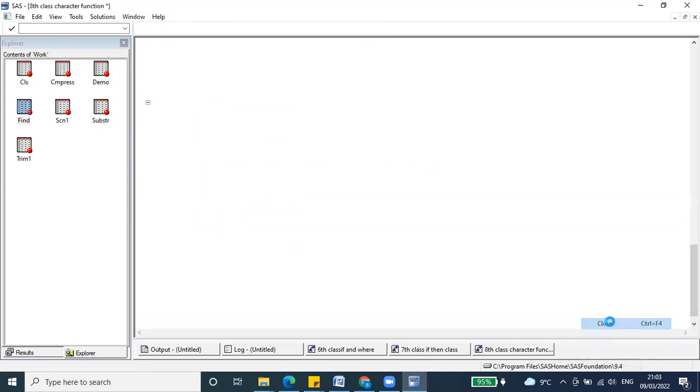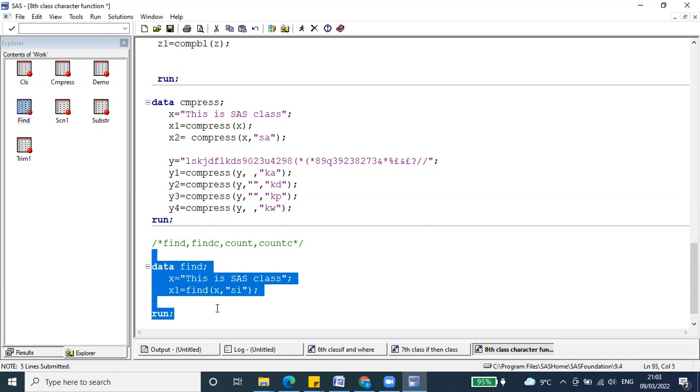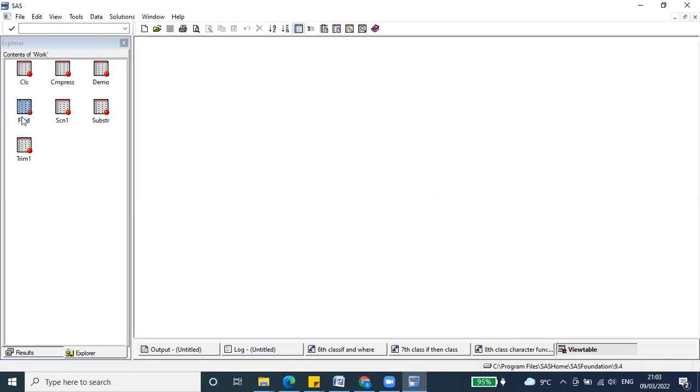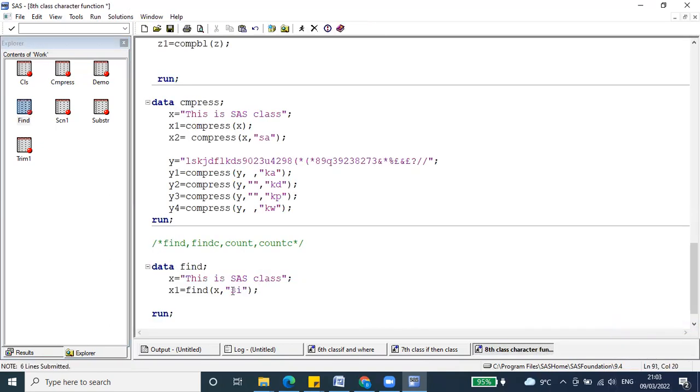Now suppose you are giving si. What is the value now? It will give 0. Why? Because there is no value declared like that. Is there any si, those characters together? No, that is the reason it returns 0.